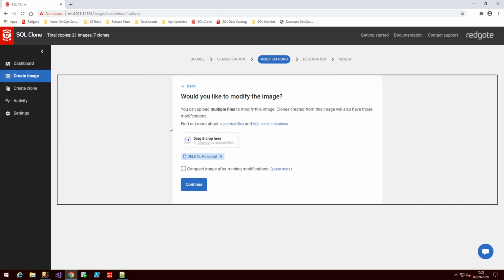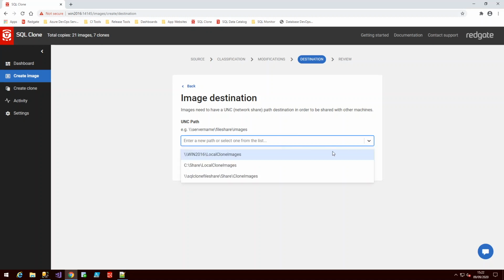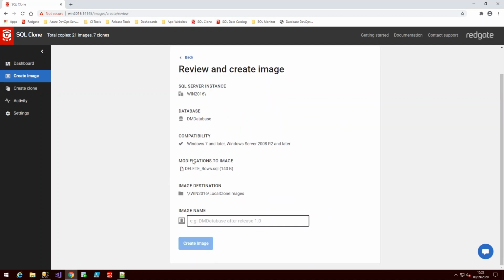It's at this point I could also drag and drop in any Data Masker sets that I have available. You'll notice I'm also given the option to compact the image after running modifications, and where we are deleting a large amount of data, this may well be desirable. I'm only deleting a few rows though, so I will leave it empty. All we now need is the UNC path to where we're storing the SQL Clone image, in my case Win 2016 local clone images, and then we give it a name. I'm going to go with DMDB data deleted and create the image.